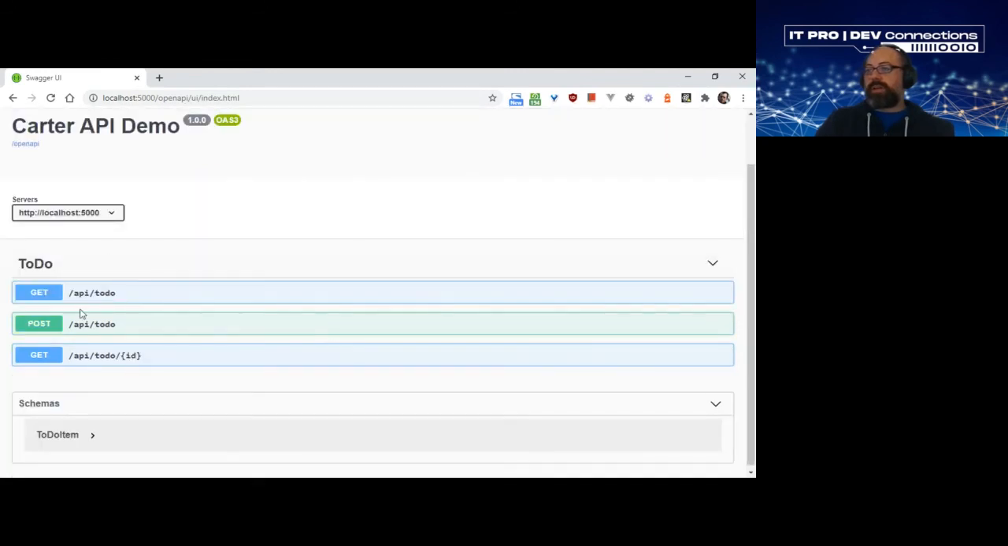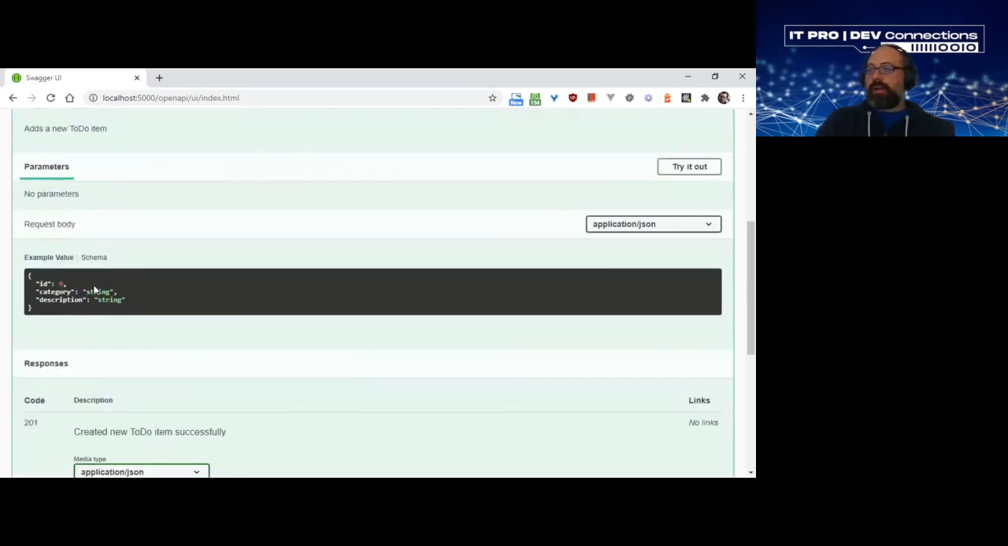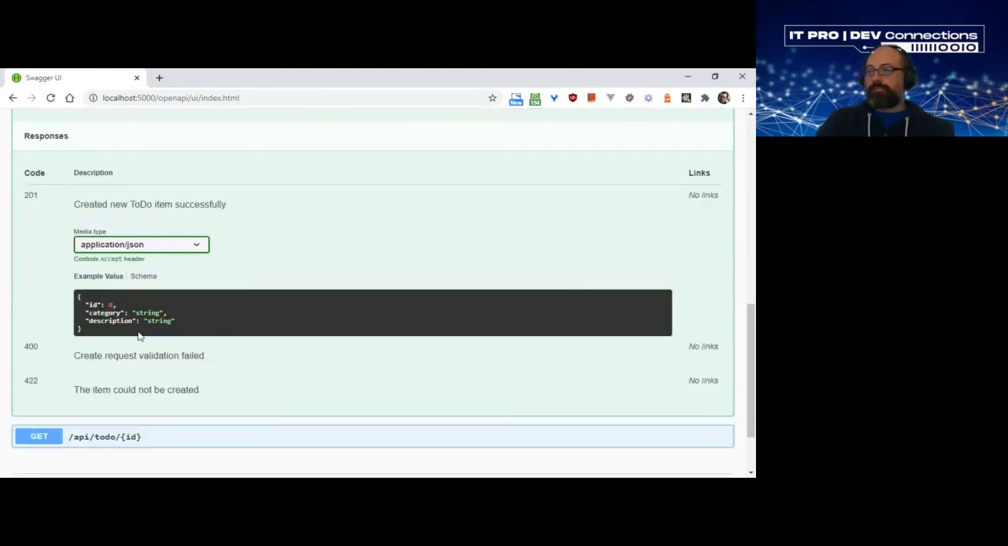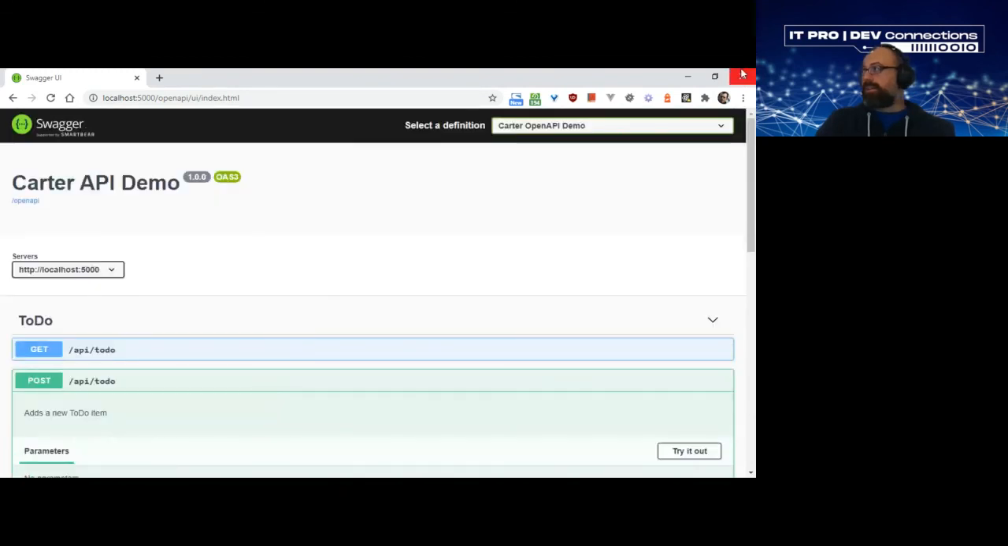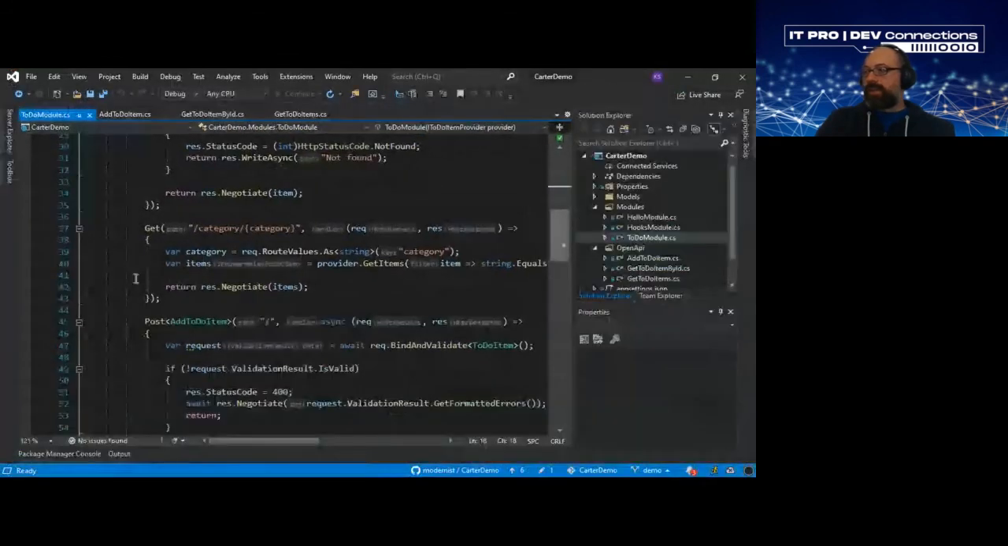So you can see that we have set up the metadata for these three requests. So for example, when posting a new item, this is the kind of request body we need to send and the kind of responses we will get if the item is created successfully, or the request validation fails, or the item could not be created. So it's an easy way to provide this documentation, this metadata, without really messing up our code too much and needing to add any comments or any other kind of annotations for our route handlers.